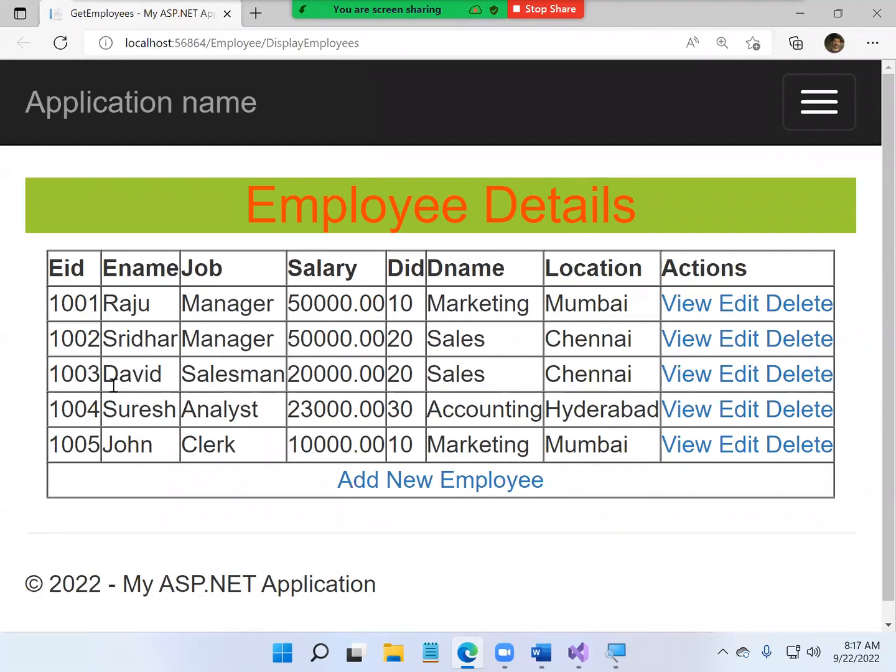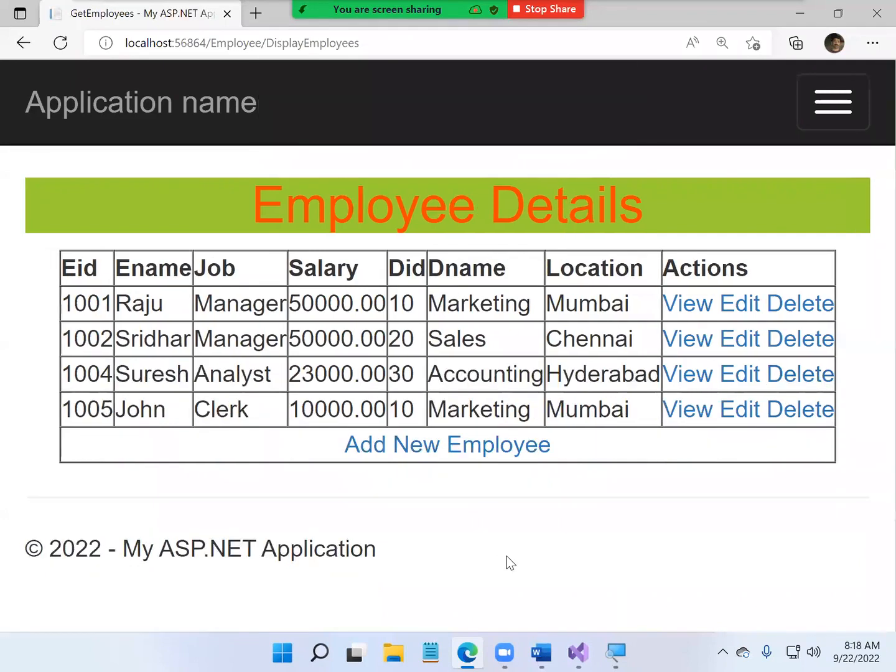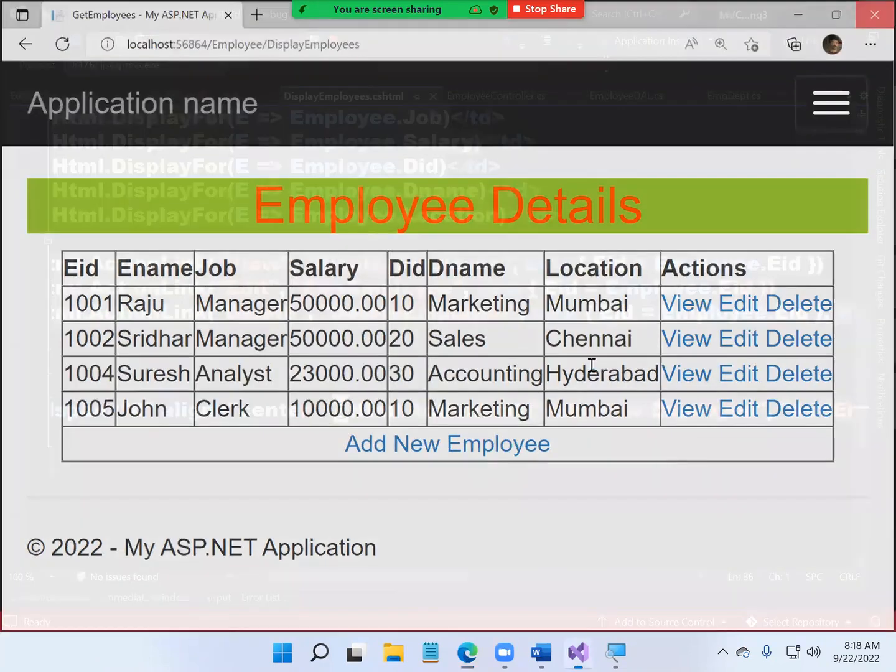Yeah, fine. I want to delete 1003. Delete. Are you sure? Yes, I am. Deleted. But the record is still safe in the database. We already know that. That's good. Is that clear? So understood working with multiple tables now?